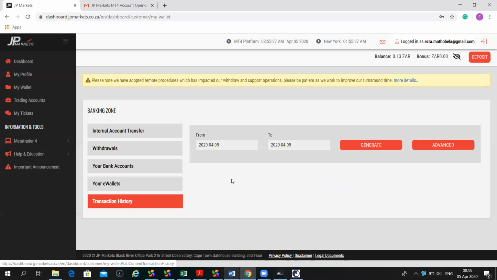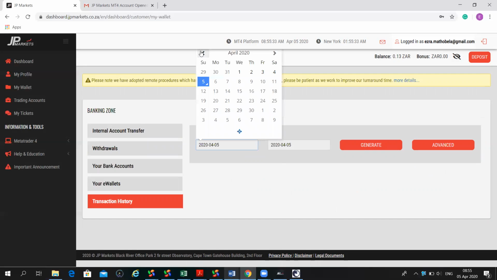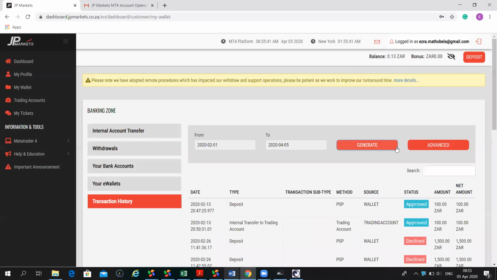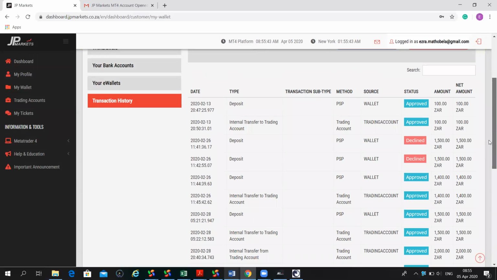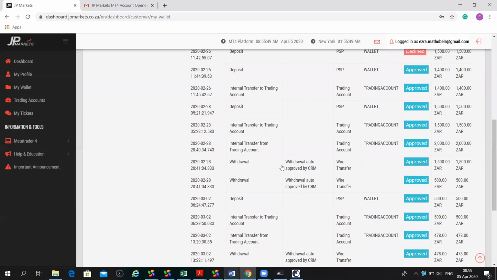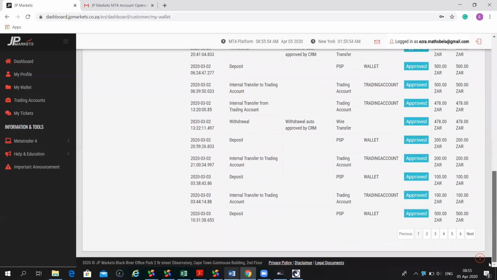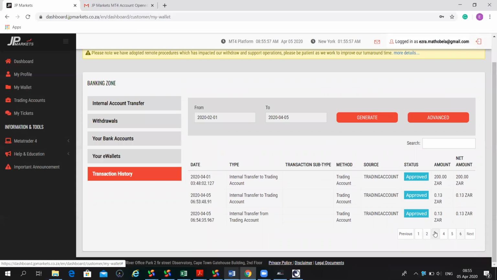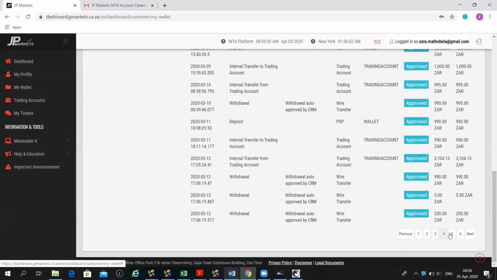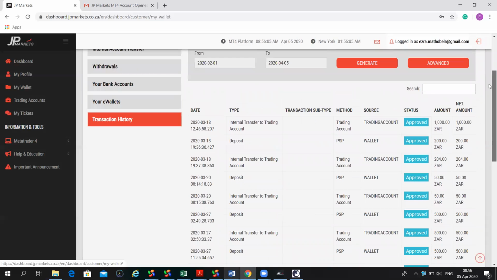And then under transaction history, you'll see your transaction history here, right? You can select any day. I'll just go to the 1st of April, 2020, and then I'll generate my transaction history. You can see those are deposits and inter-account transfers. The withdrawals 1.5, 500, withdrawals 478. And then it'll go on and on and on, showing you what you've made, right? Cool.